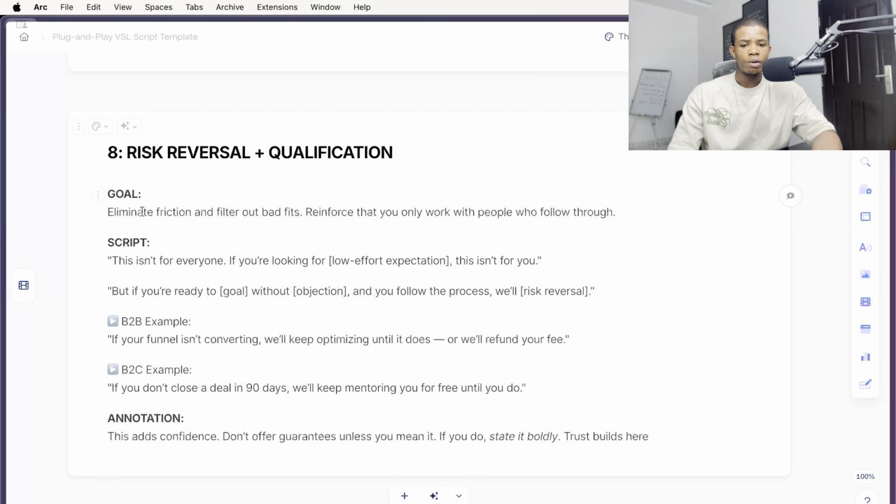So the goal here is to eliminate friction, filter out bad fits, and reinforce that you only work with people who follow through and people who think a certain way. So, for example, a script here could be, this isn't for everyone. If you're looking for this expectation, this isn't for you. But if you're ready to get this goal without this objection and without having all of these crazy guarantees, and you follow the process, we are going to blah, blah, blah.